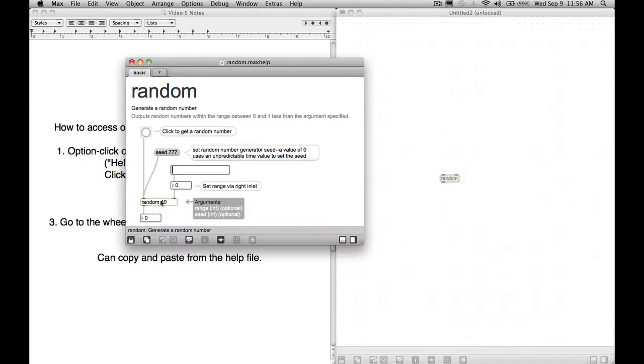So you see this is a random 40, and then click to get a random number, and it outputs random numbers. And then set range via right inlet. You could change the range over here, so we can make it in the hundreds, things like that. So you get to see it in action.